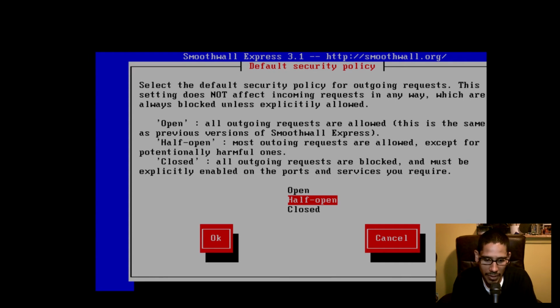Now, this is really up to you. You've got to read the instructions. Open gives you full access to your outgoing requests. Half open, most outgoing requests are allowed except for potentially harmful ones. I'm going to do open for now because this is my lab. This is for testing. And we're going to hit Enter.